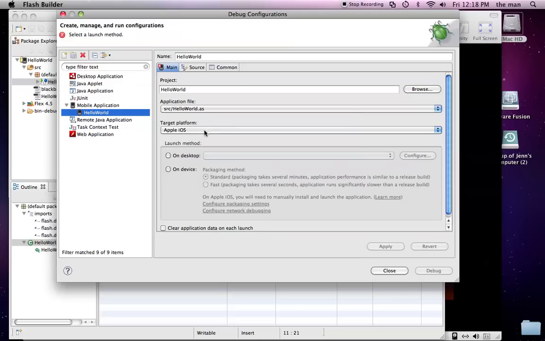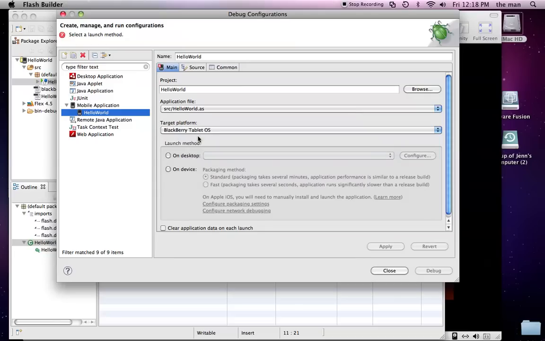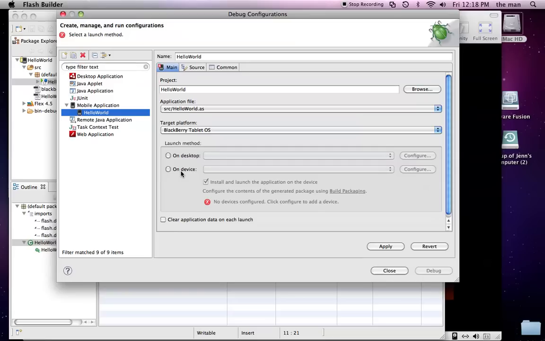So you can select your target platform. Right now we're going to do BlackBerry Tablet OS. And for now, just for a quick test, we're going to say on desktop. And so this actually won't run in the simulator. This will just be like a regular Air application that you debug. So I'll give you a quick view of what that's like.